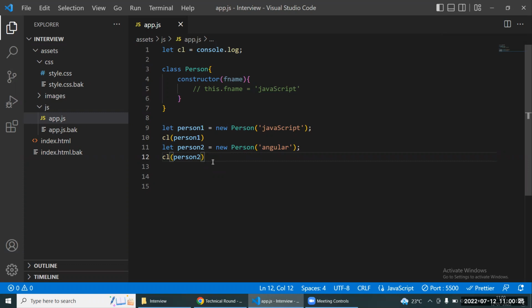What is lexical scope? When we return a function inside another function, the inner function creates a scope of the parent, and that parent scope is known as lexical scope. So in this case, the inner function can access all the data available in the parent function, that is the parent scope, and that scope is lexical scope.